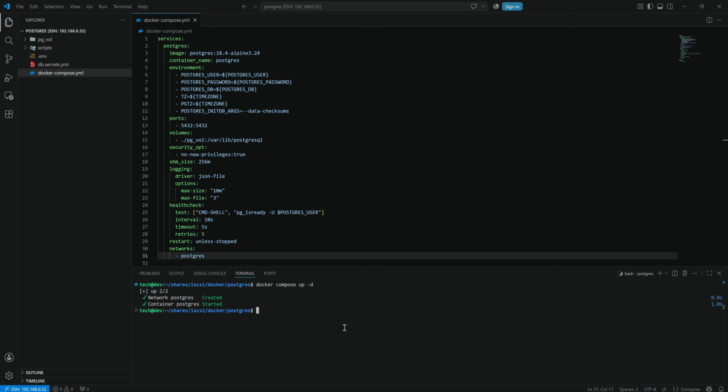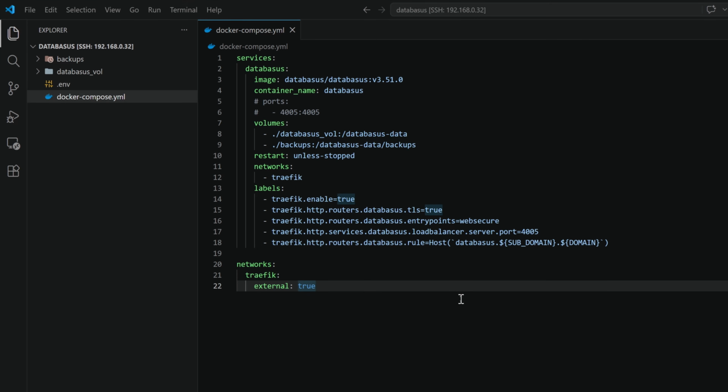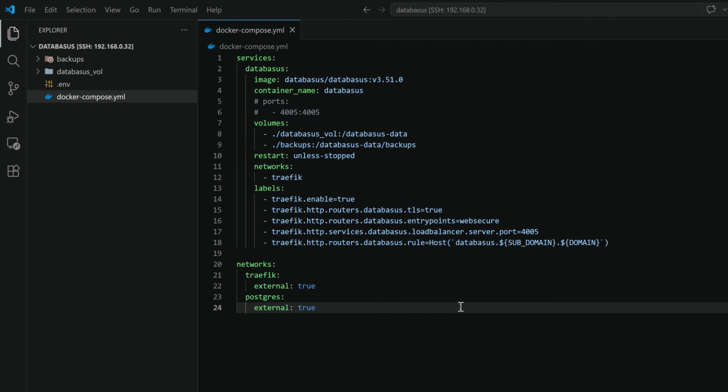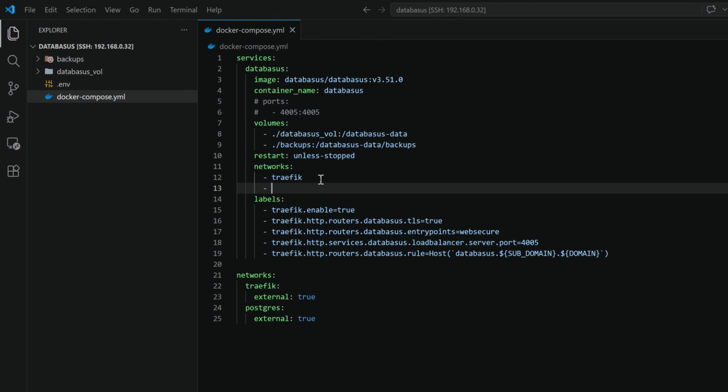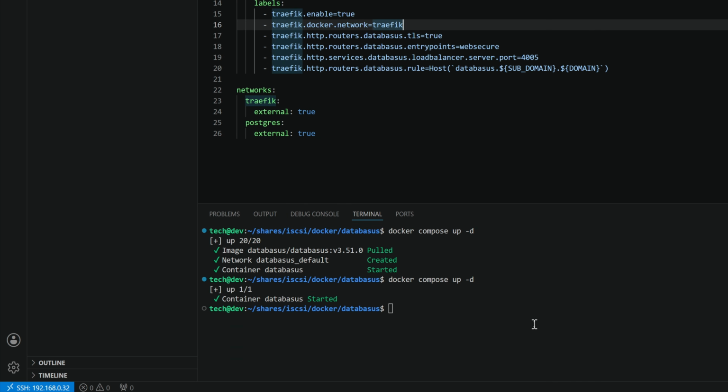Now the Postgres container is connected to that network, but we still need to add Databasus to it as well. So let me switch over to the VS Code window where I have my Databasus workspace. Here, just like we did for Traefik, let's define the Postgres network and set external to true. Then let's add the Databasus service to that Postgres network as well. And since Databasus is now connected to multiple networks, we need to add one more label so that Traefik knows which network to use for routing. Once that is in place, let's redeploy Databasus to apply all of these changes.